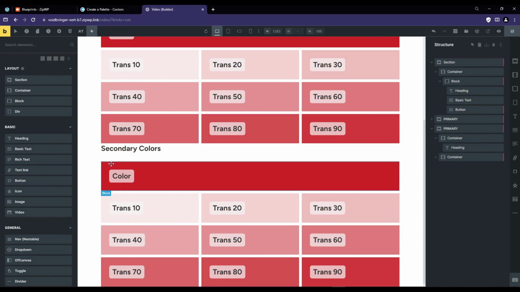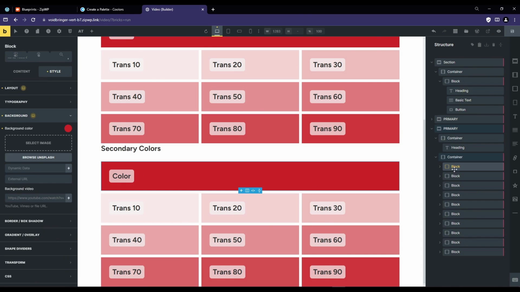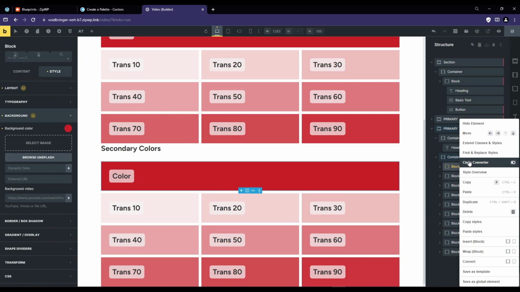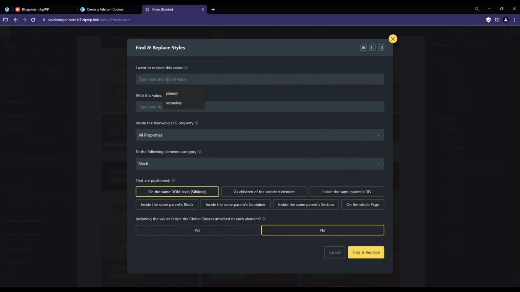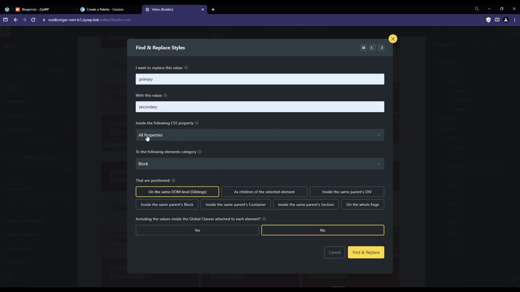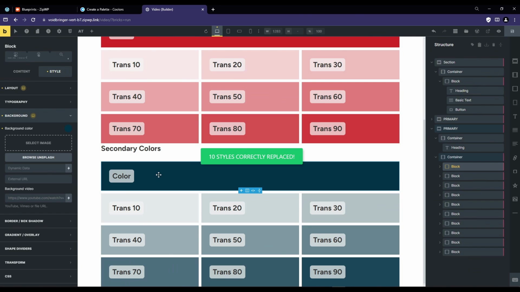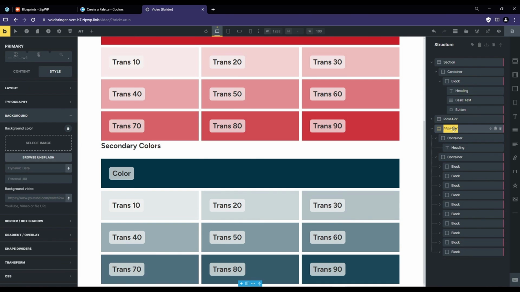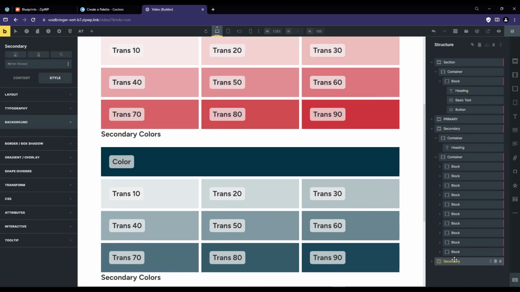And again, nothing's changed here. So what we need to do is select this block, and I'm going to right click and find and replace styles. I'm going to replace primary with secondary on all the properties inside this whole section. We'll find and replace, and there's our secondary. You can see secondary, and we have all the variables set to secondary. Let's do the same thing. Let's call this secondary, and let's make our tertiary.